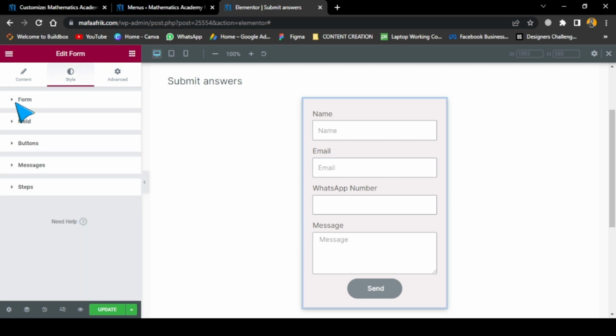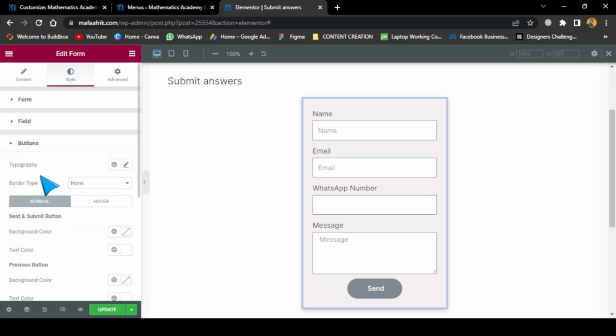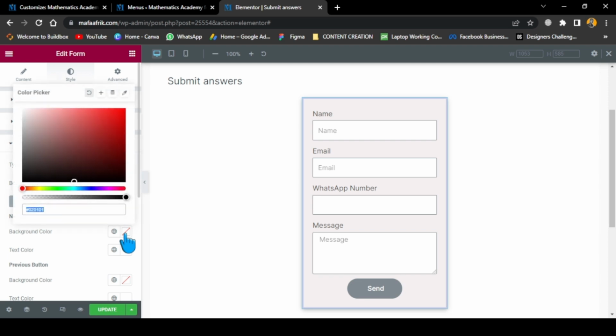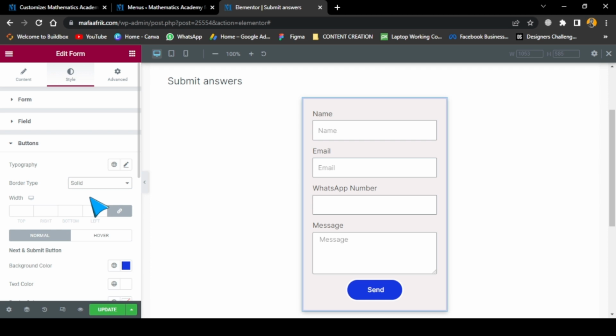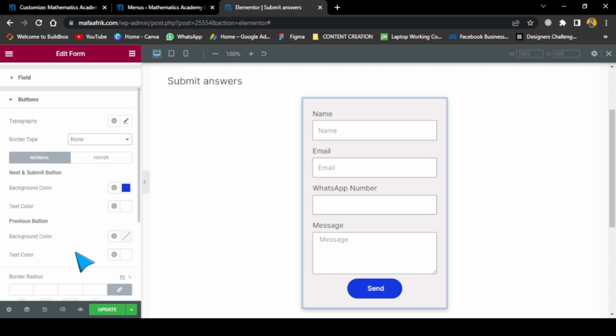So let me go down to buttons, and once I'm on buttons, I'm going to give the background color of this button to be something blue. Okay, we have that black there, I'll give it to be blue. So I want to show you the favorite customization that I love giving to my buttons. So I'm going to give it a border type of solid, and I'm going to give it a width of maybe say 2. Okay, no, I'm not going to give it a solid border type here. I want to give it when I hover on it.